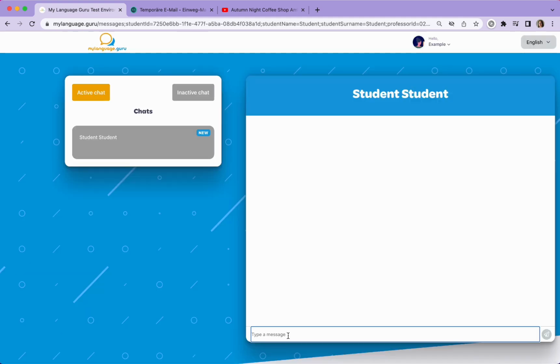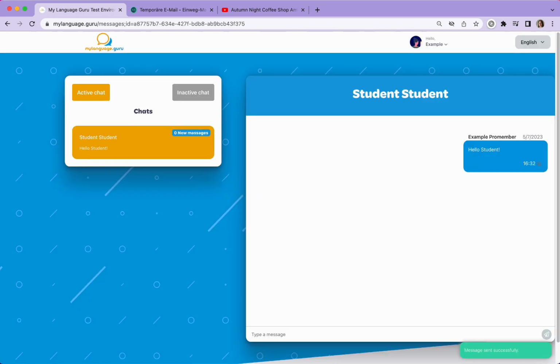So we can see that this chat is inactive, but when you write a message to a student, it will become orange, or in other words, active. It's not a real-time chat. It works kind of like an email, so you have to refresh to see the new messages. To do so, simply click on the orange chat.